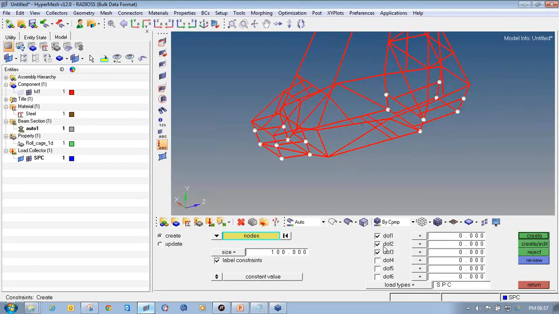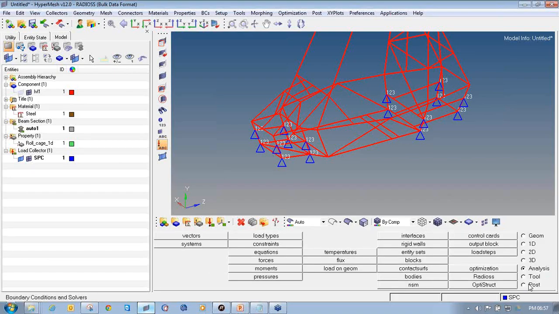For degrees of freedom 1, 2, 3: DOF1 stands for translation along the x-axis, DOF2 stands for translation along the y-axis, DOF3 stands for translation along the z-axis. So I am going to constrain this model for all three translational degrees of freedom. I will click create to create these constraints. In HyperMesh, constraints are represented using triangles, and these values 1, 2, 3 mean this particular node is constrained for translation along 1, 2 and 3, that is translation along the x, y and z axis. So I will click return to exit the constraint panel.